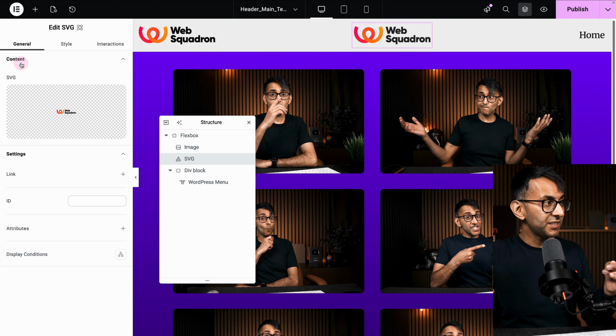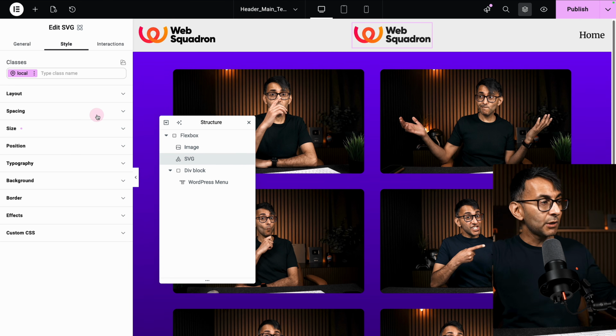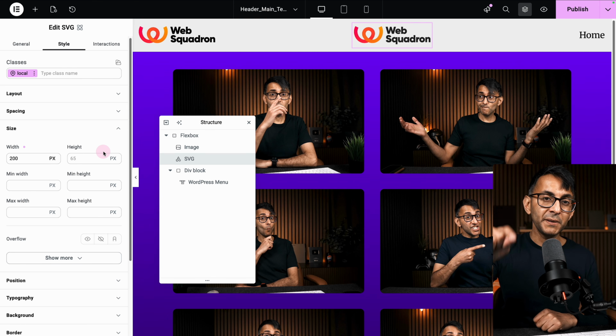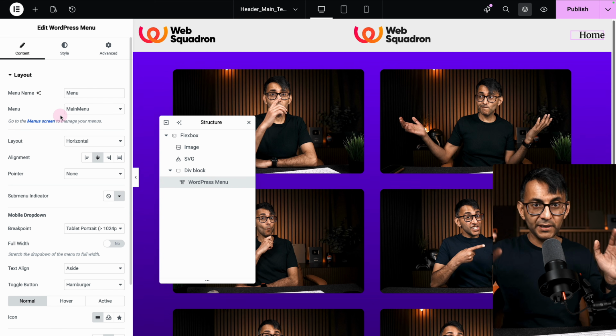Then I've got an SVG icon, and this is, again, the same logo, but this time as an icon. Go and set it up how you want. Again, the size, I've set this to be 200 pixels in width. Then we go to my WordPress menu. This is just your standard WordPress menu.